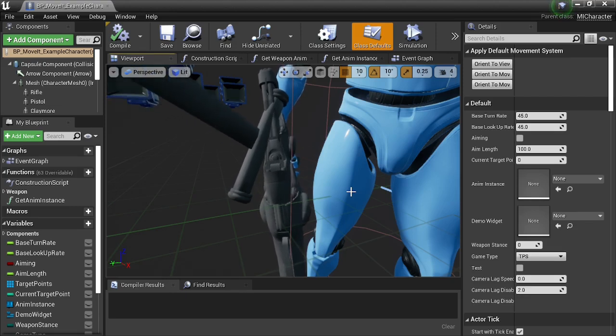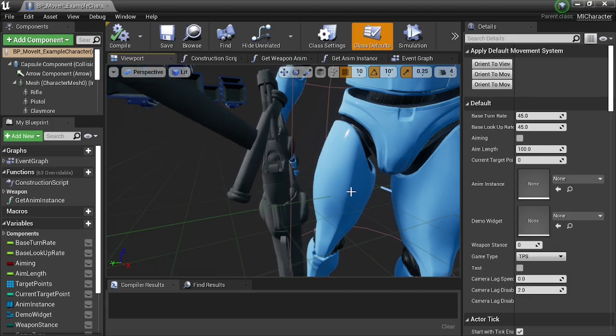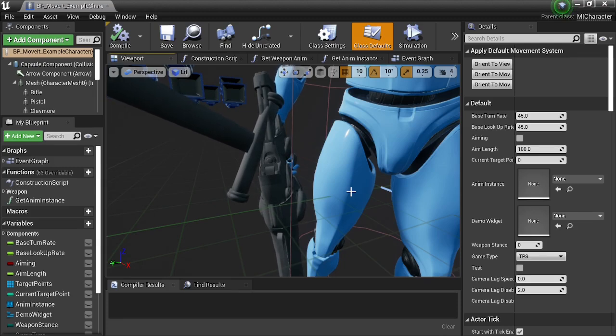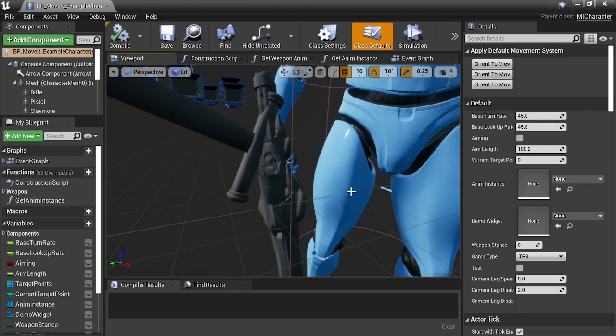So if you wanted to allow the character to drop the weapons, this probably isn't the best way to do it. But if you wanted to, you could probably modify this character so that it would drop the weapons also. So anyway, I just thought this was interesting, the way that the weapons were implemented on this character.